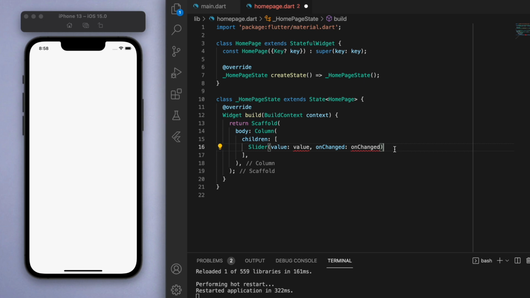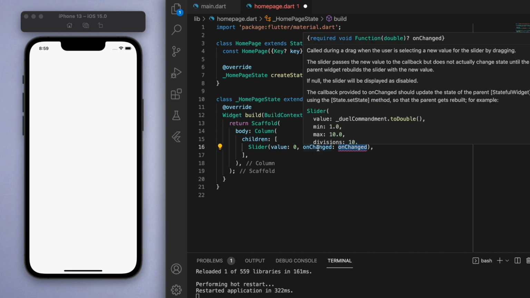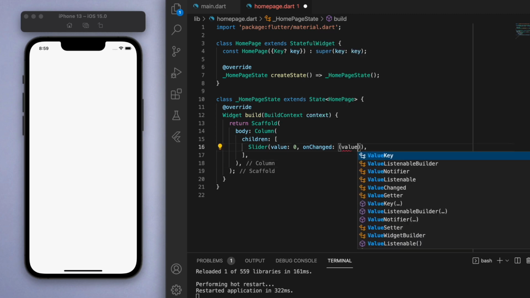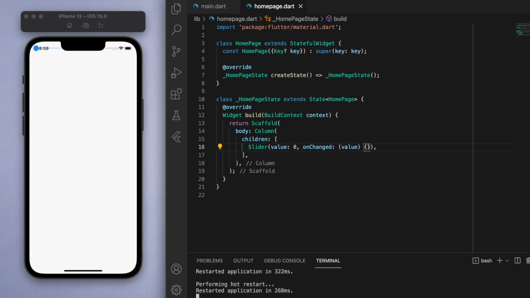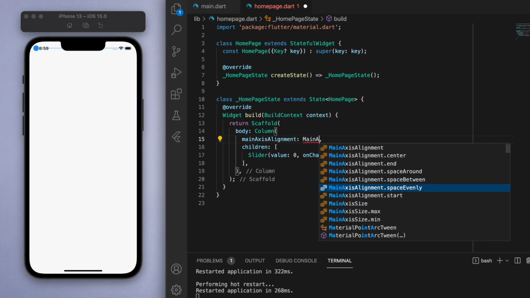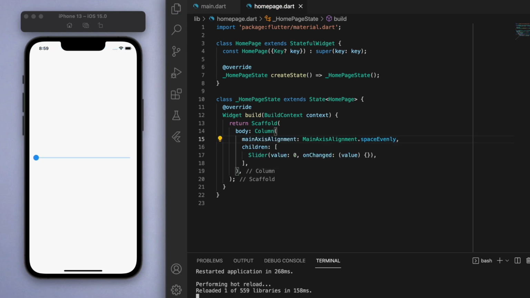So just starting with the value, looks like it's requiring a double. So just a number. I'm just going to put 0 for now. And the onChanged is going to be some sort of function involving a double value. So we'll sort out this onChanged function in just a second. If I save this, looks like it's scrunched up at the top. So let's go to our column and make the main axis alignment to just space evenly.